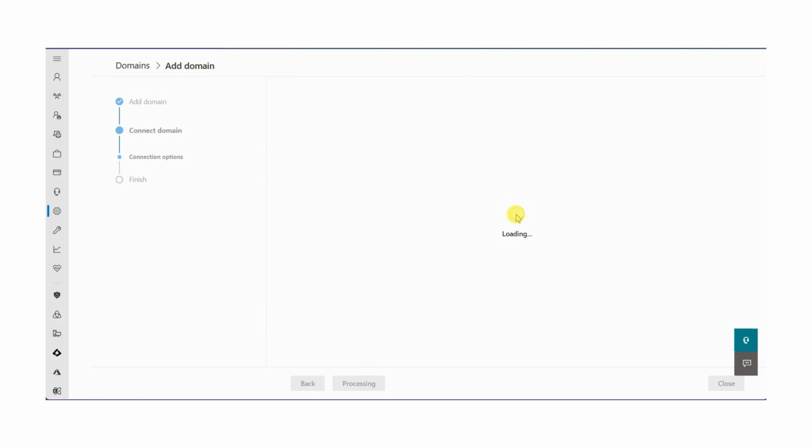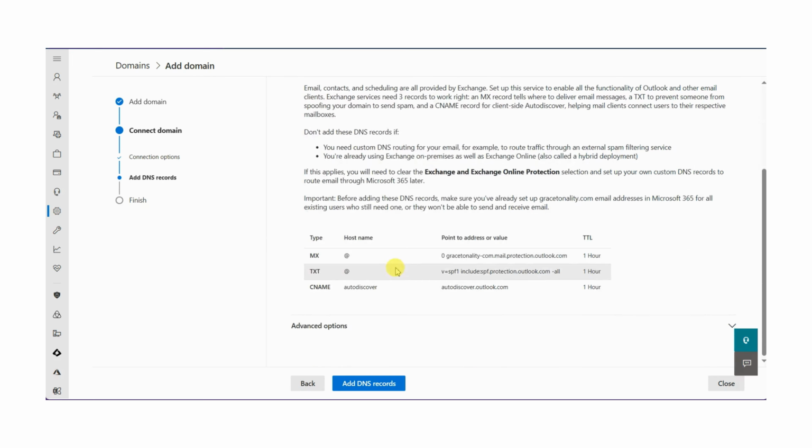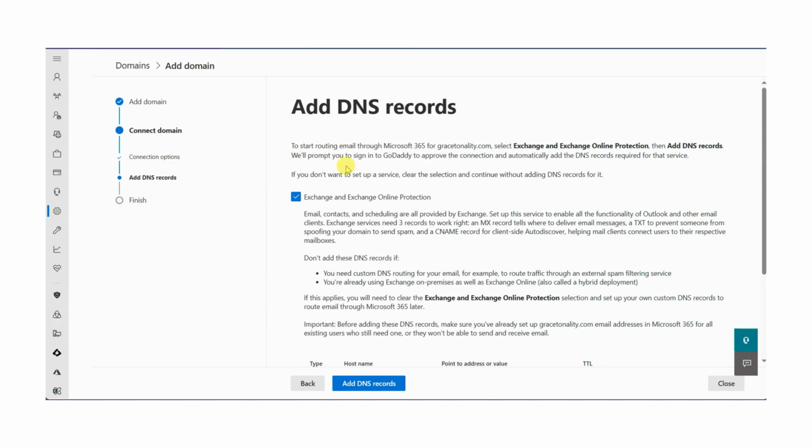It's processing. So to start routing email through Microsoft 365 for gractonality.com, select Exchange and Exchange Online Protection, then add DNS records. It will prompt you to sign into GoDaddy to approve the connection and automatically add the DNS records required for that service. If you don't want to set up a service, clear the selection and continue with adding DNS records. Email, contacts, and scheduling are all provided by Exchange. Set up this service to enable all the functionality of Outlook and other email clients.